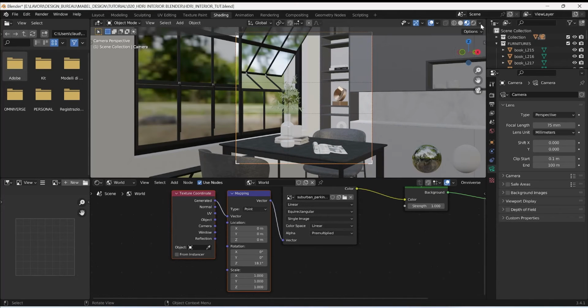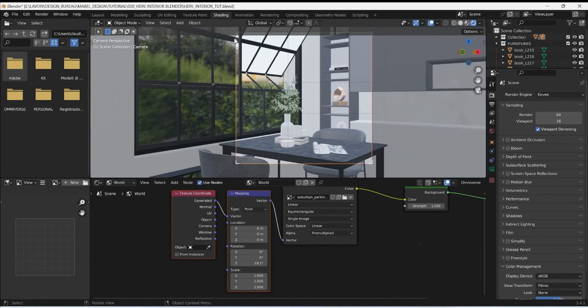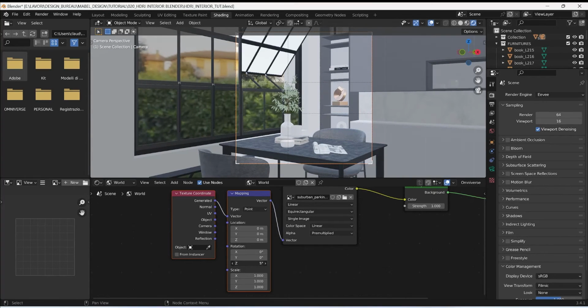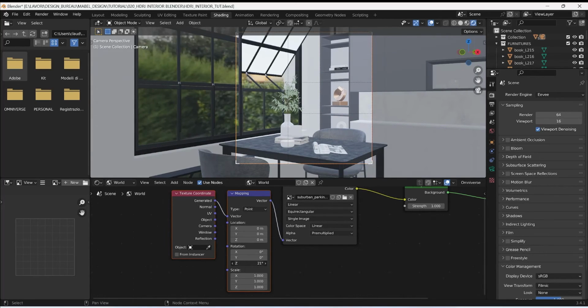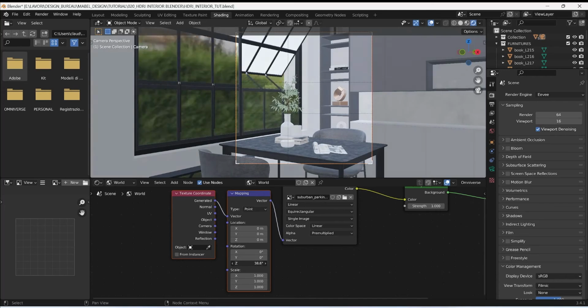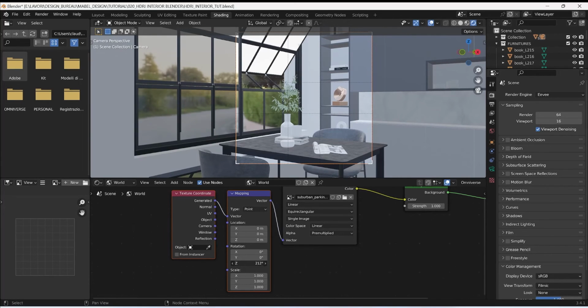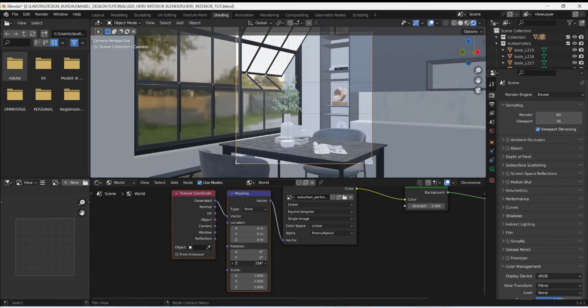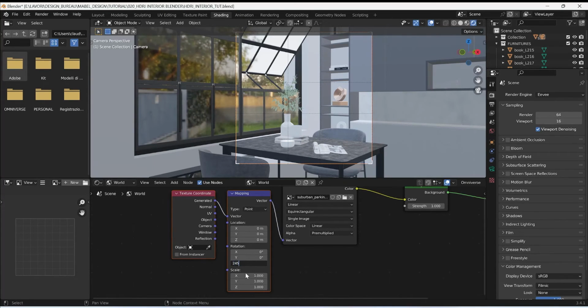You see better if I switch my render engine to Eevee for better results of this. As you can see, I can move this, and I want to find a good angle to display it in my scene. So I think something like this could be fine. Maybe two, four, five.